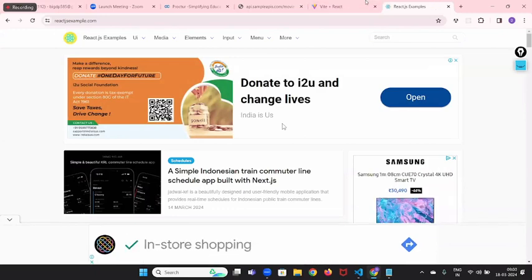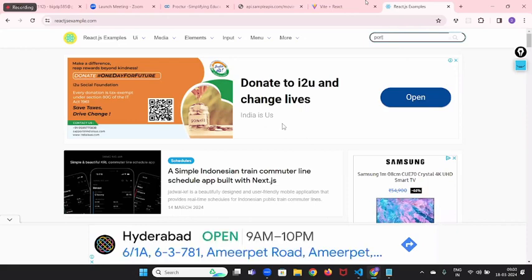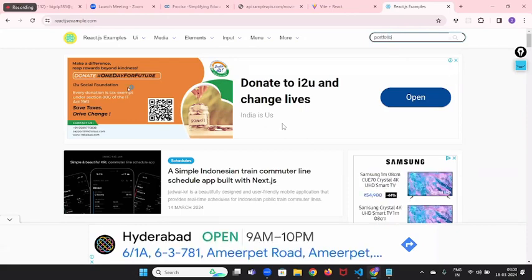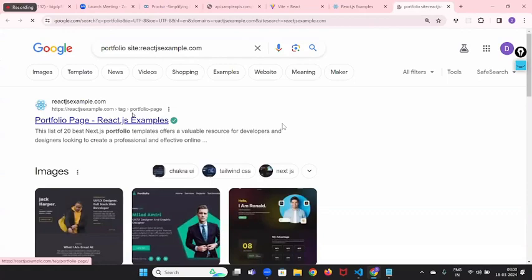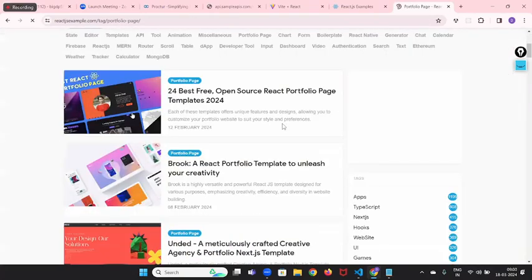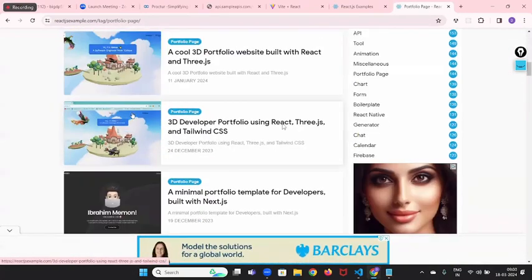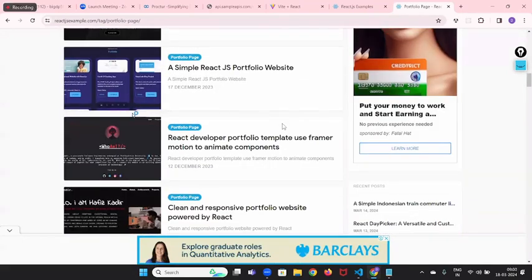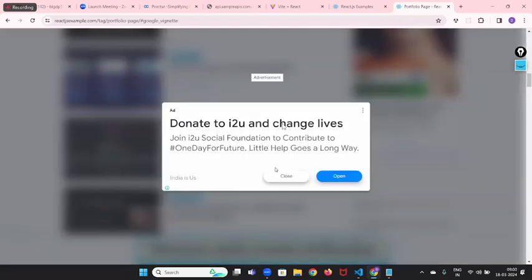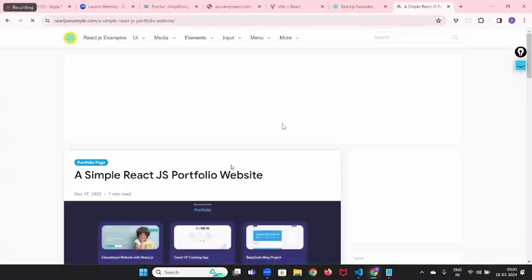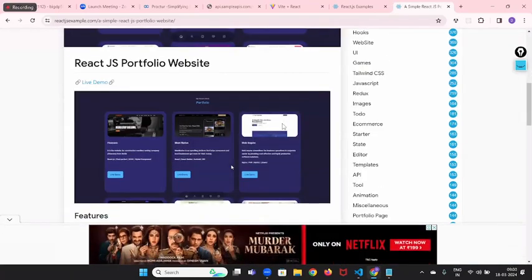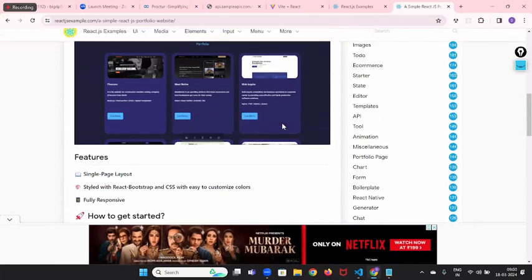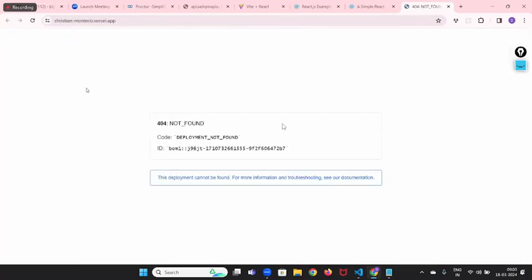Now, in this, if I type something called portfolio, it will give you portfolio suggestions. And here I'm going with only React. Don't go with something called Tailwind. Sorry, don't go with something called Next.js. Okay, Next.js will come in a later class and I will tell you what it is also. See, it is a simple React site. Someone made it. I will go here and check their live demo. Everything will have their demo and their own code also.